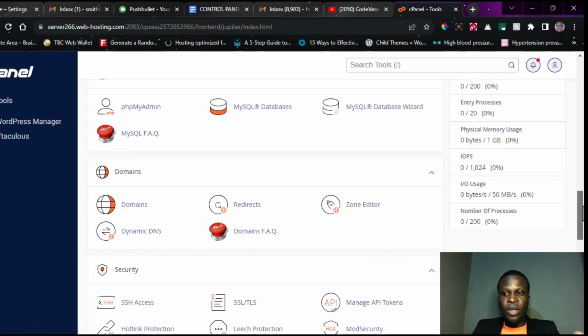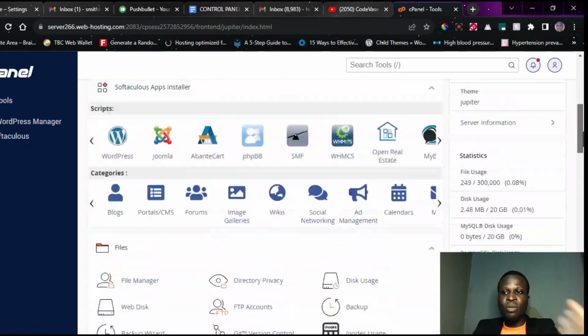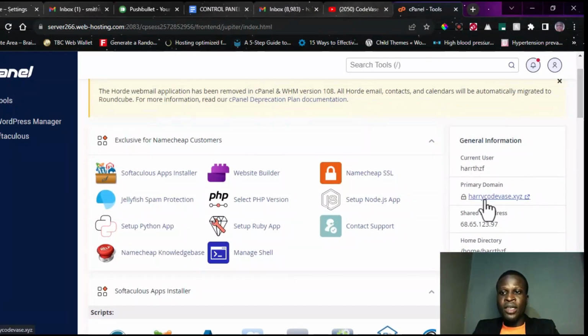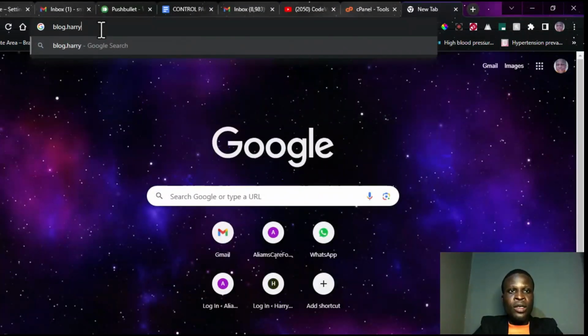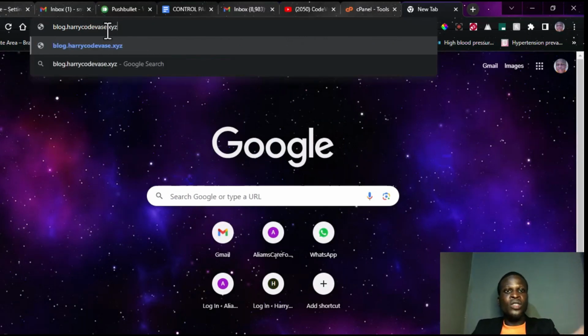Then a subdomain is a domain that is generated from the root domain, that is from this root domain. So with this Harry Codeverse, you can have a subdomain like blog.harrycodeverse.syz. So this is what a subdomain is. It is a domain that is created from the root domain, from the main domain.